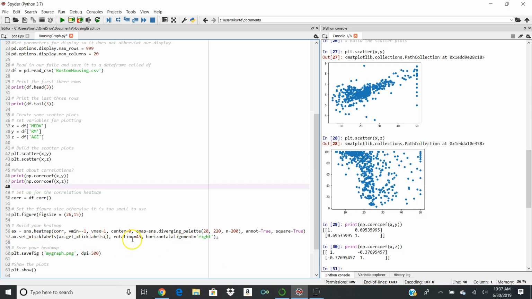But I think you could, and because this is what I did, I stole this command from something else, you could come in here and make changes that would govern whether you see the annotation, whether you have squares around, maybe the color palette, maybe if you needed to specify the variable minimum, variable maximum, that kind of thing.